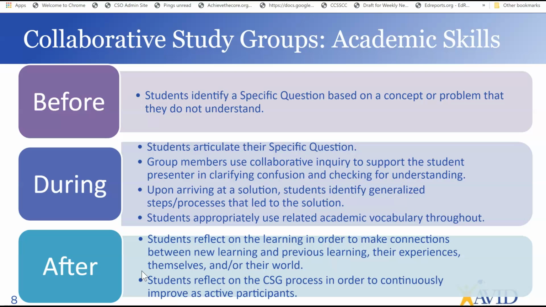And then you also want to talk with them about having the academic skills to reflect afterward and make the connections between what was said, what was new learning, and what was previous learning. So before, during, and after academic skills are something that you would want to go over with your students so that they have that good understanding.